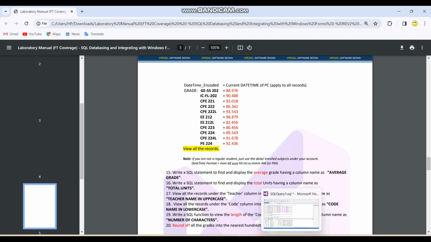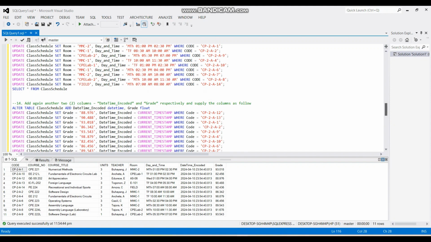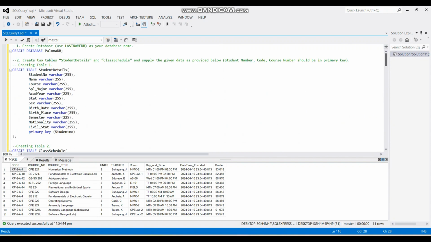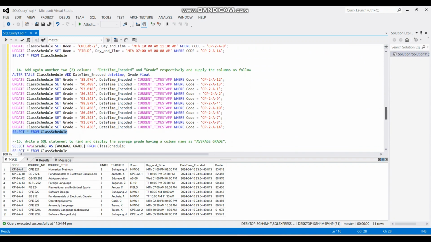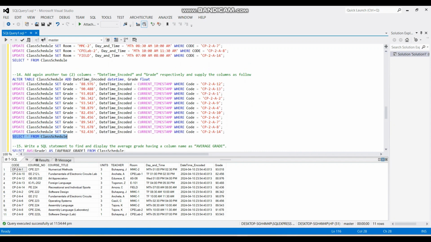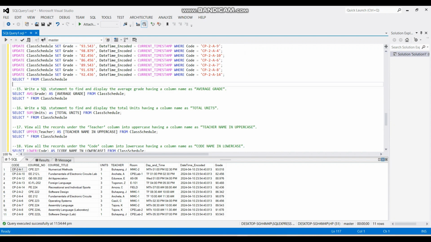So as you can see, there are now grades according to the table. See, GSS will have an 88.976 grade. So where is the GSS here? 88.976. It's correct. Since the code is the primary key, as we said earlier, it is easier for us to find the specific grade of each of the schedules.